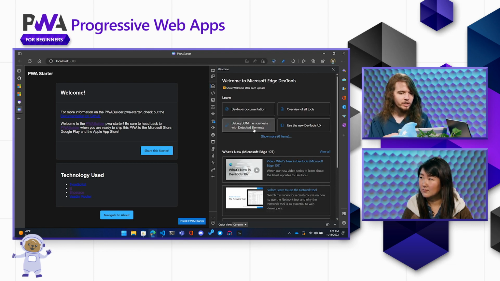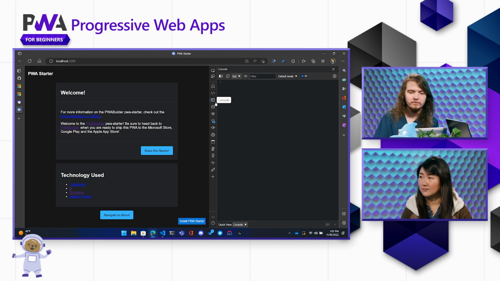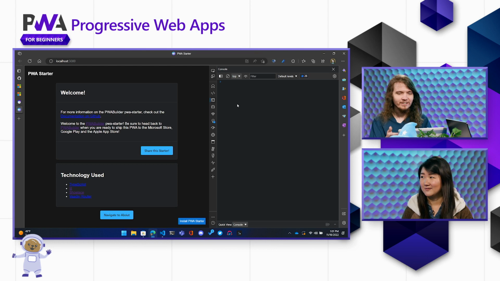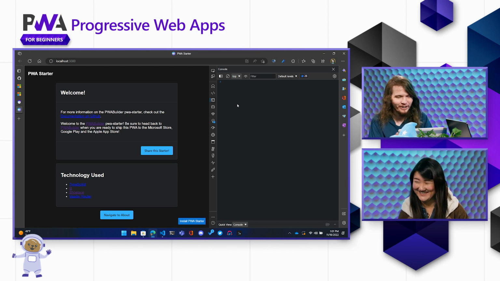I just wanted to go over a few of my favorite things that DevTools has. I think most people are familiar with the console. That's where all your console logs, if you debug like me with console logs, are going to be.